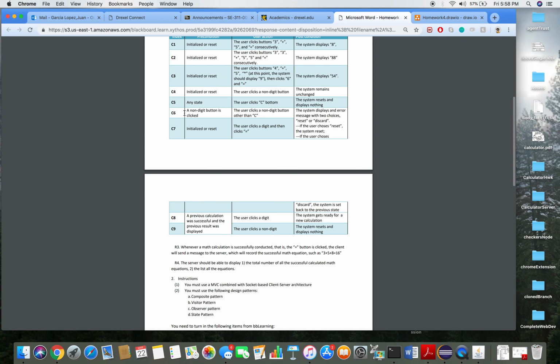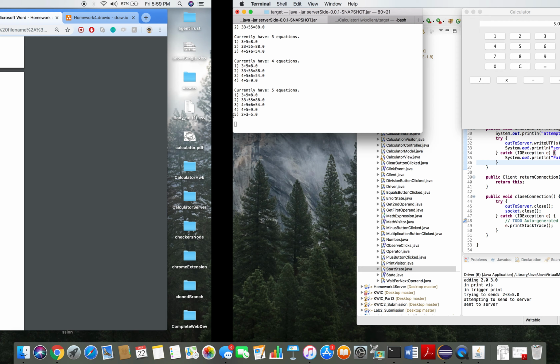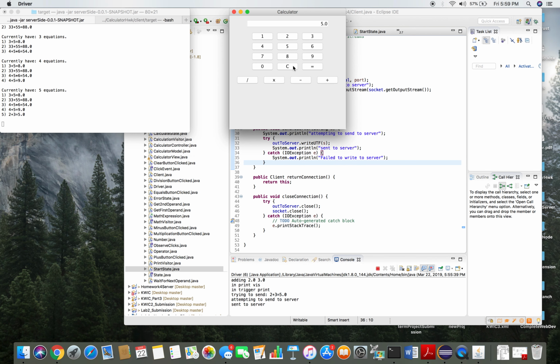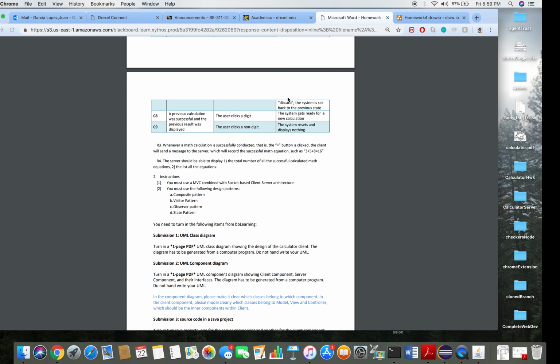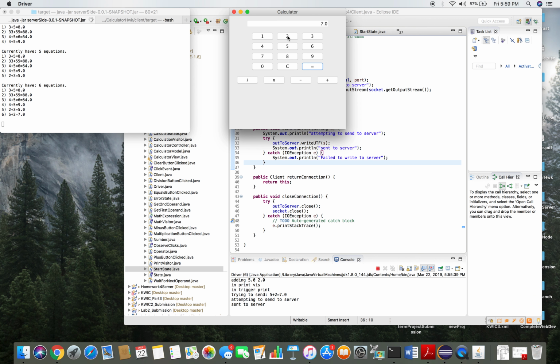I did not implement C6 or C7 for this homework. However, C8 and C9 have already been shown, but we will do that again. So a successful calculation occurs. 5 plus 2 equals 7. Now we're going to click a digit and it should get ready for a new calculation. 2 plus 3. That works.